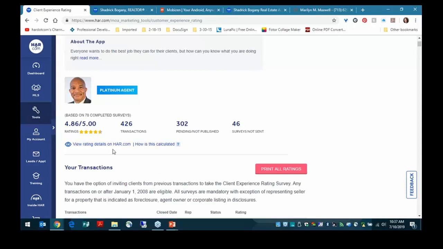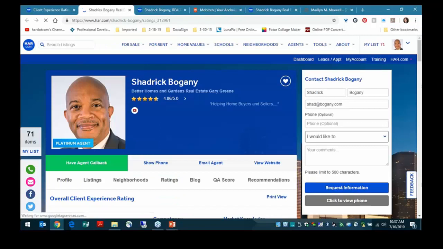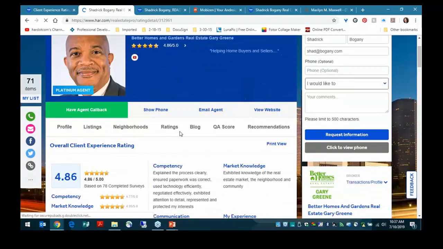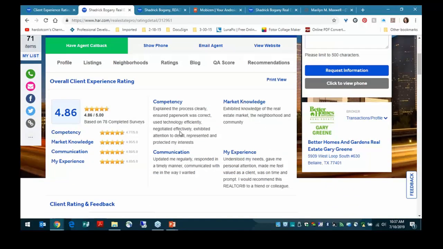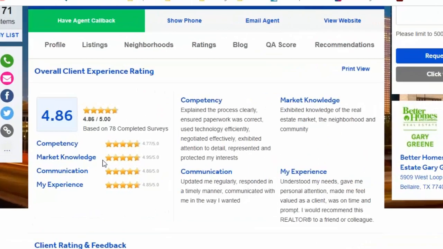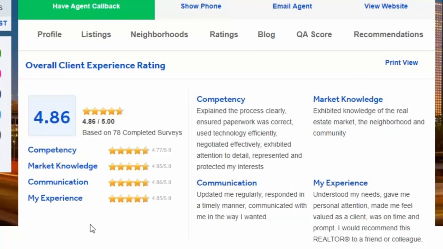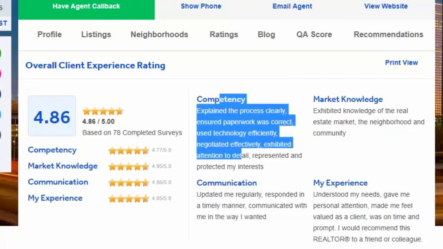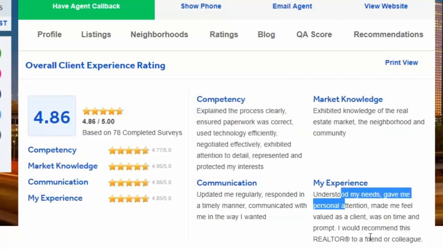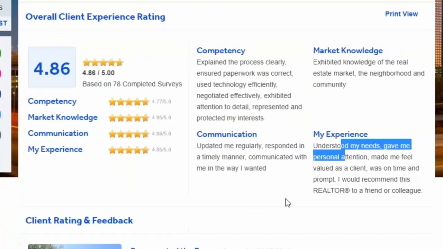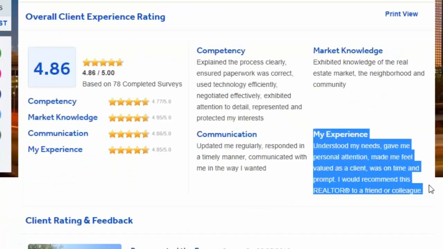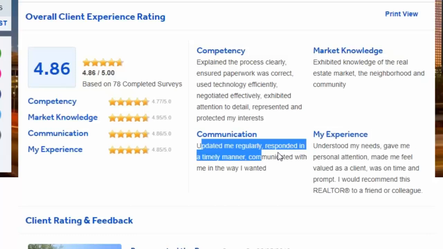And the ratings, again, show up on your profile page. They show up on your website. So wherever a consumer views your name, essentially, they'll see your overall score, and then these are the 4 categories in which a consumer is rating you. Competency, market knowledge, communication skills, and overall experience. And then they're defined in the email that the client gets. It clearly states what we mean by communication. They updated you regularly, they responded in a timely manner, and that type of thing.